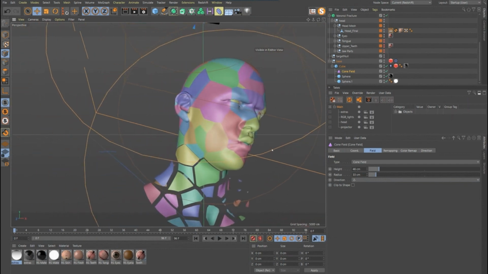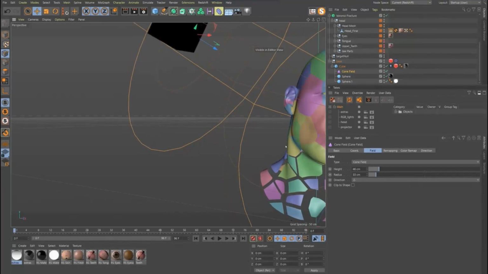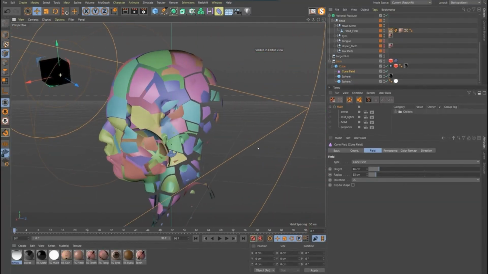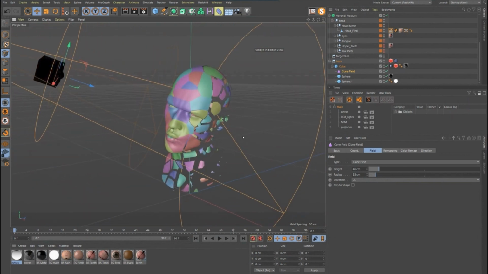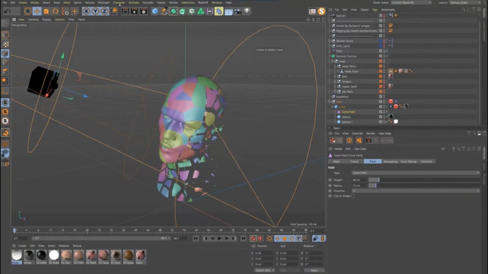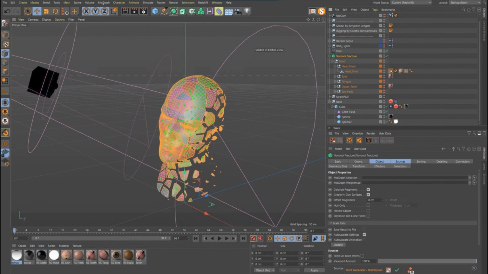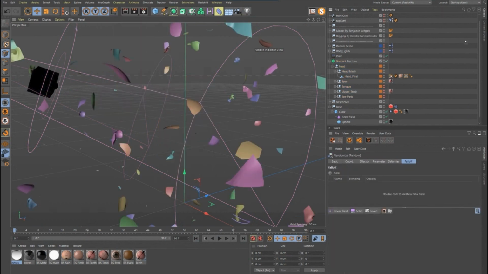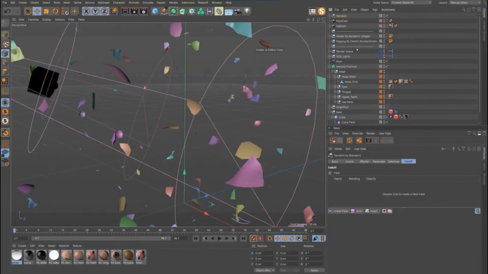There we go. Yeah, all right. I think something like this is kind of cool. The other thing we want to do, because that's a little too even, is I think we can do the same thing with a random effector. So here we go: MoGraph effector, random effector, and again it's going to do this kind of crazy thing.